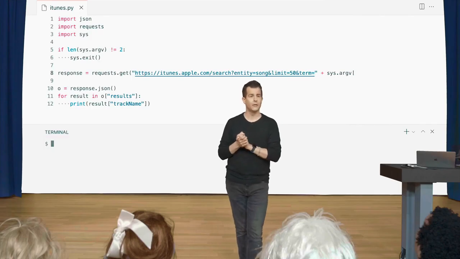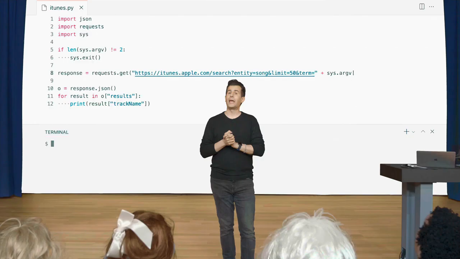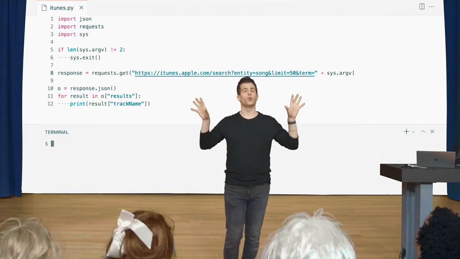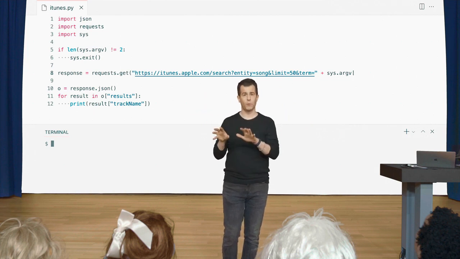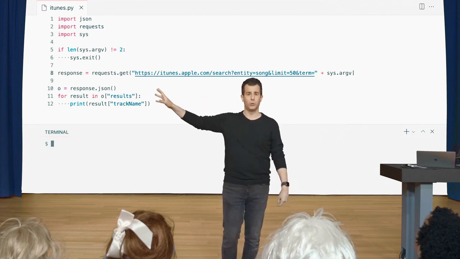From where do we get the name of the key results? Results itself. Can we change the results name? You cannot. So we could in our program. So the keys that come back in that JSON response, to be clear, come from itunes.apple.com.